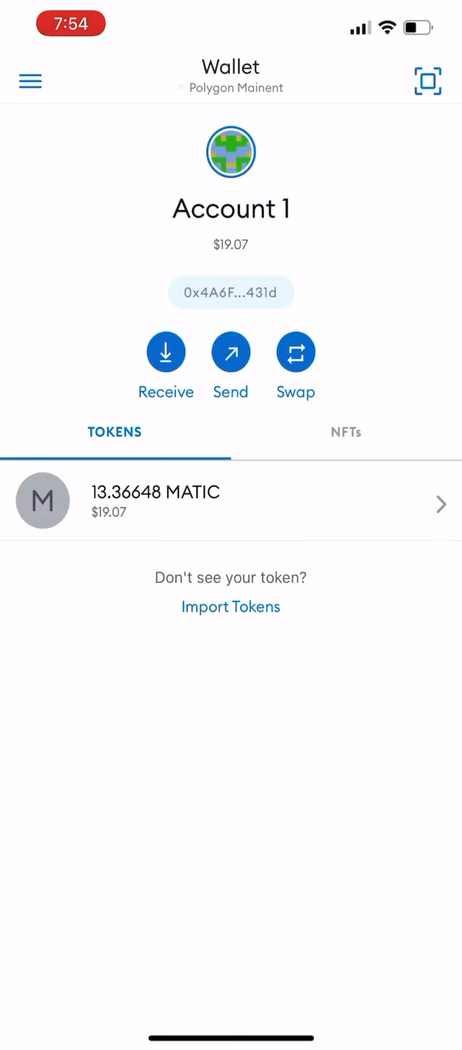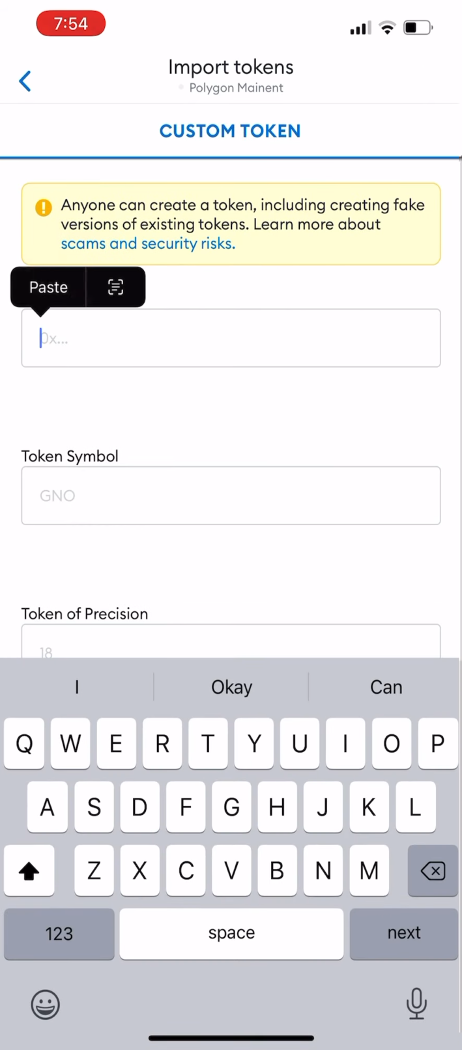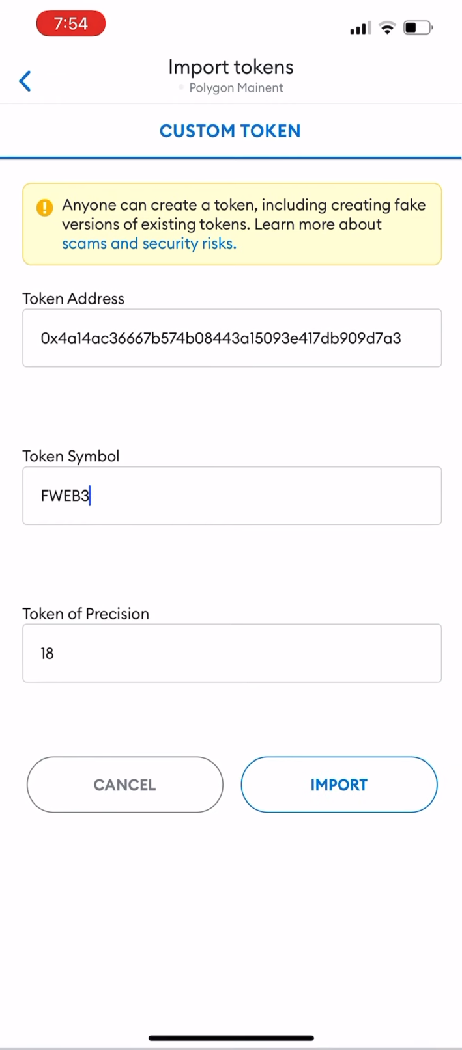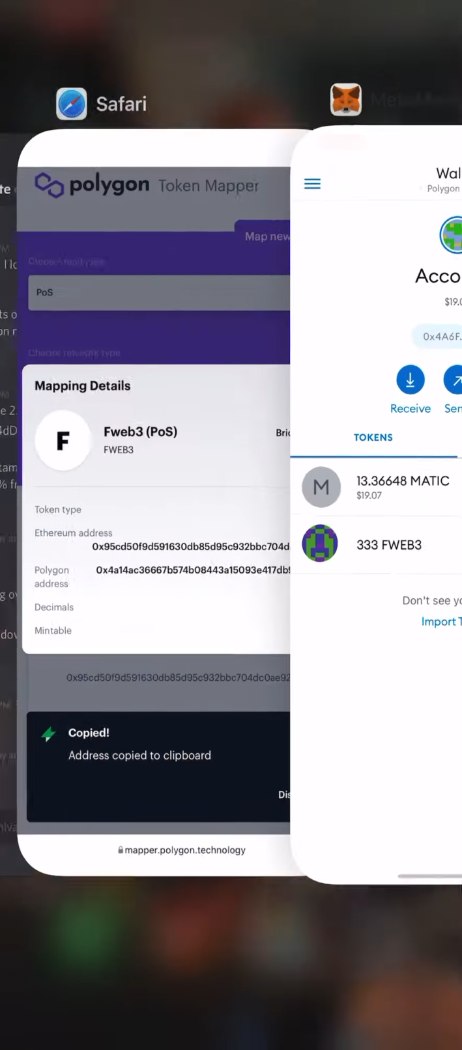So I open up MetaMask again, go to import token. I just drop that address in, and this is on the Polygon network. You can see that at the top. FWEB3 automatically populates, and boom, there you go. You see I have 333 tokens.